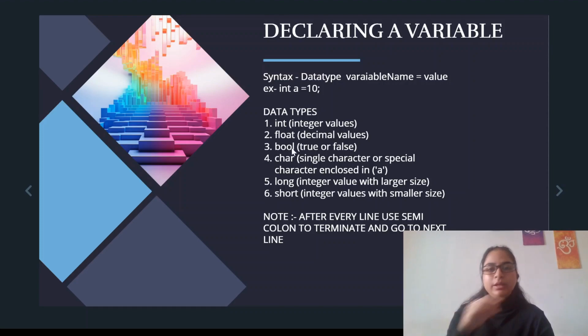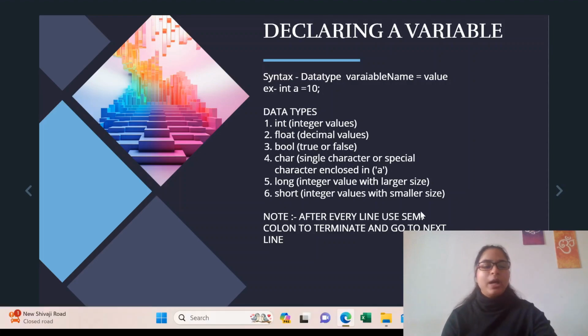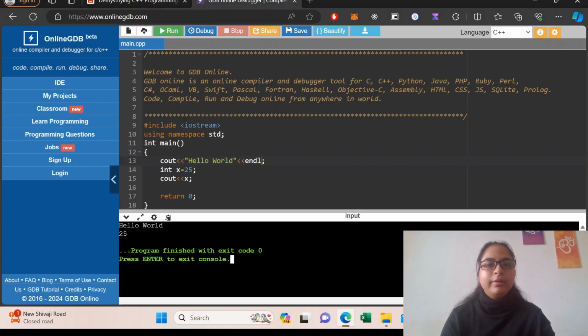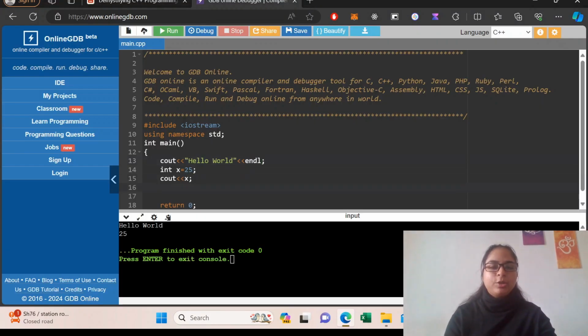And char is used for a single character, or a special character, enclosed in single quotation marks. Then we have long, which is an integer value with a larger size, and similarly short, which is a smaller size. So I'll show you a practical implementation of this also.